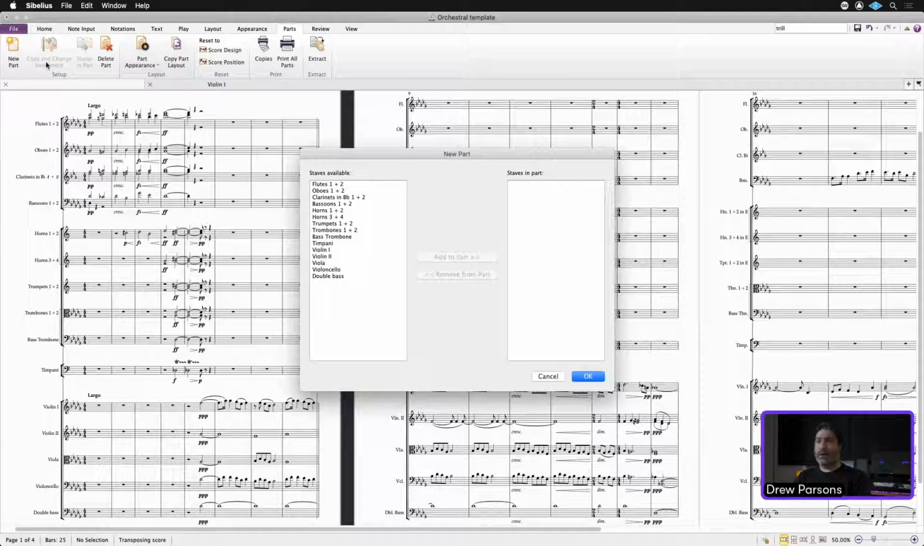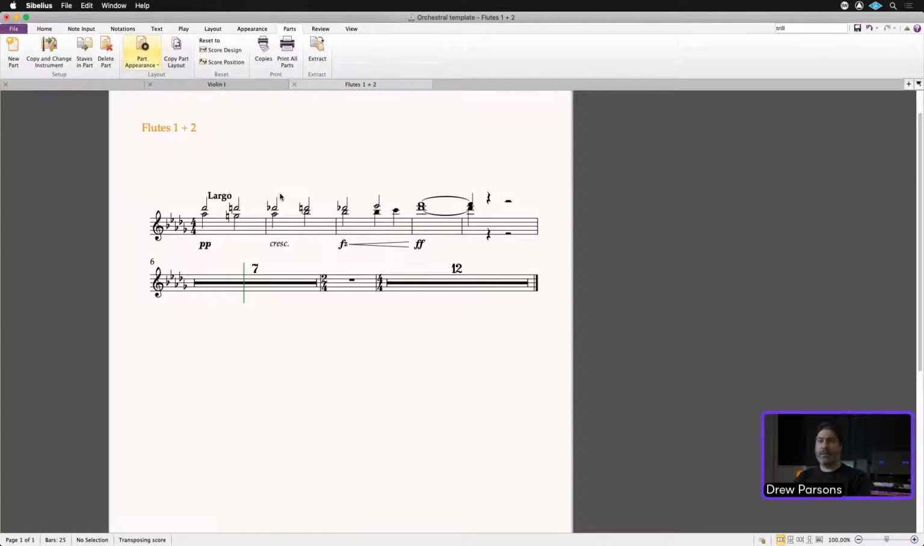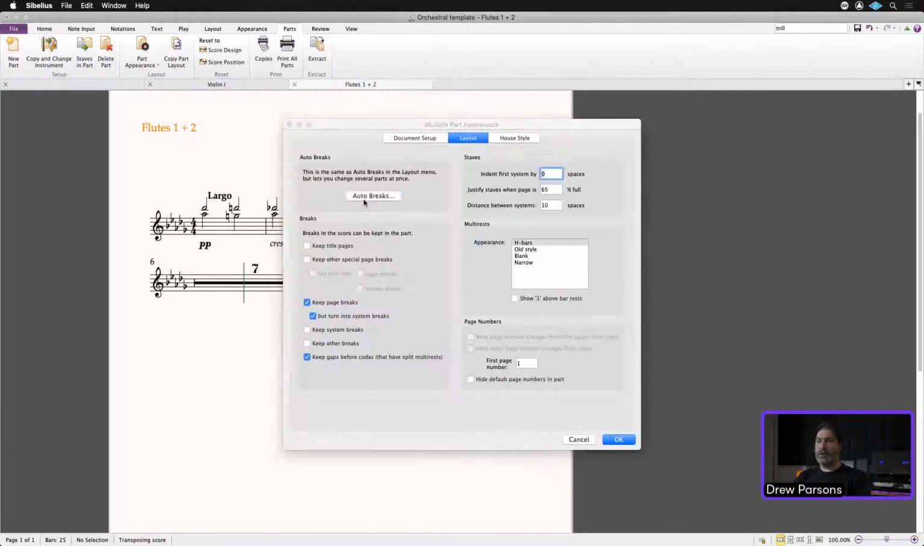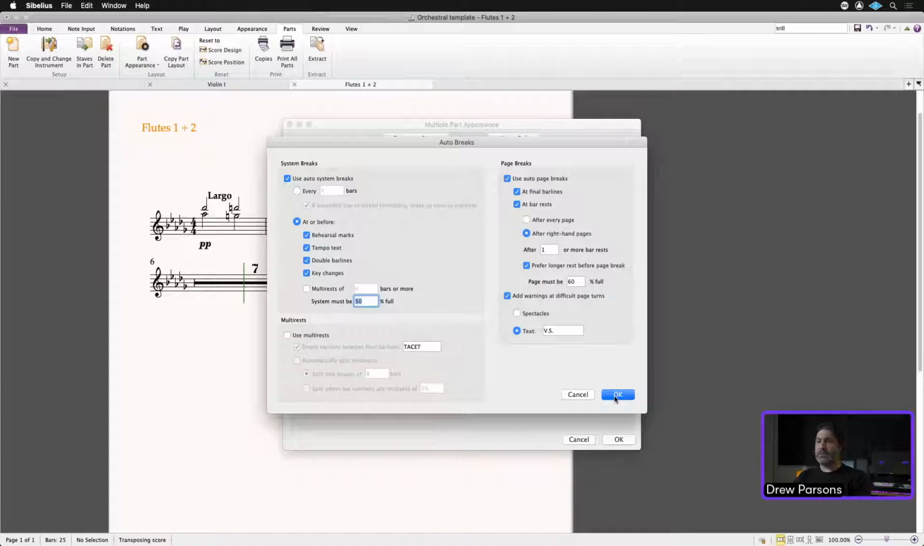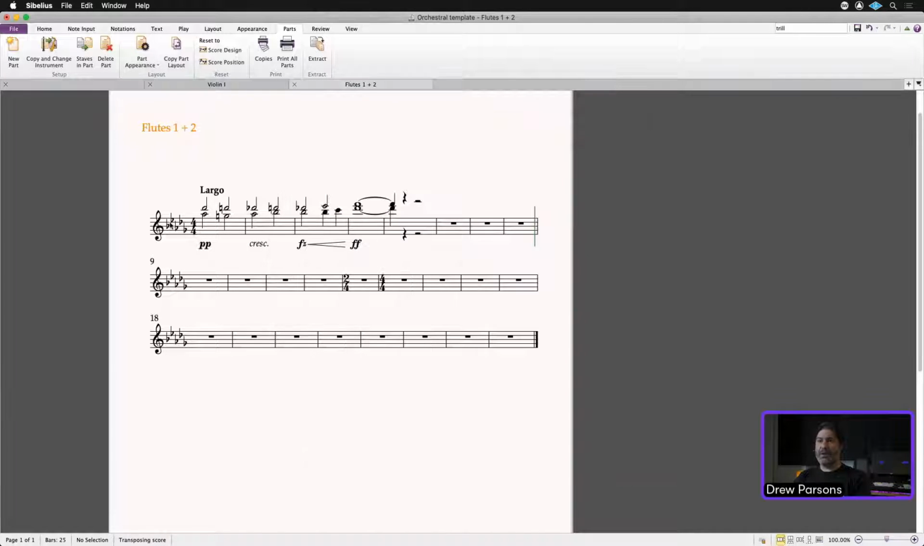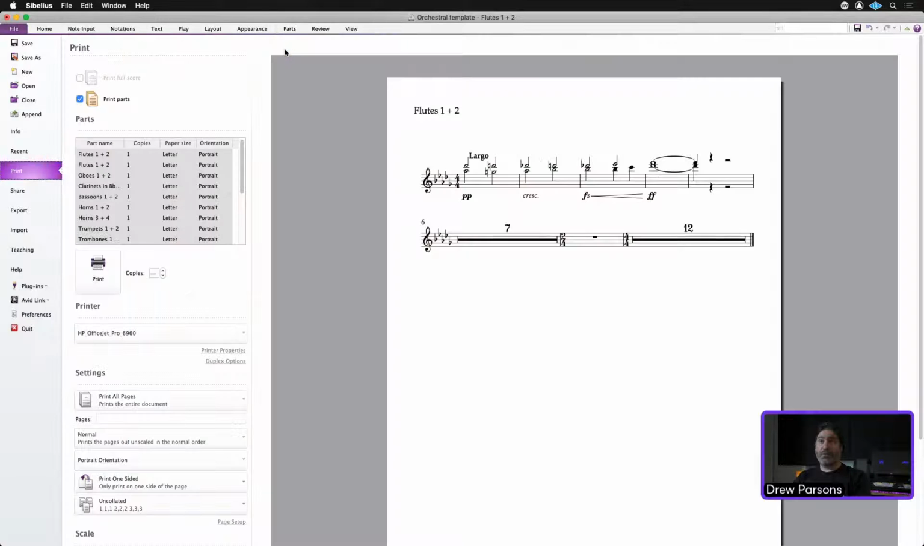I can create other parts if I wanted to. I can just go New Part and choose the flutes 1 and 2, Add Part. And again, I can go in and change the appearance of the flutes by turning off something like multi-rests. Okay, great. So now we've created all of our parts for all of our musicians. We can start printing all of those parts, maybe create a PDF, or if I have a printer attached, I can print all of those scores out.